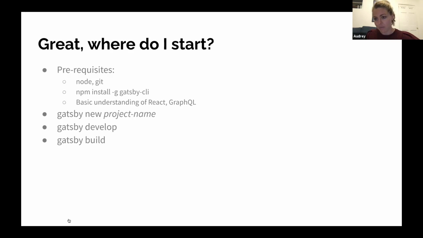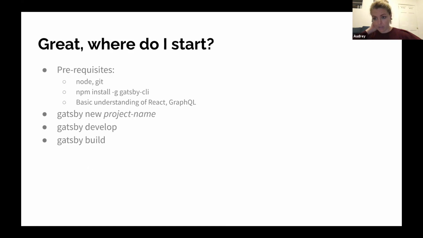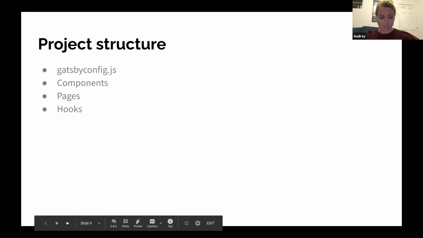It does help if you have a basic understanding of React and GraphQL, but obviously the starter files get you going. But yeah, there's just 3 commands to create, develop, and then build, and obviously compile your HTML and CSS.